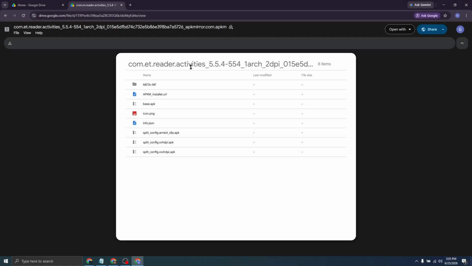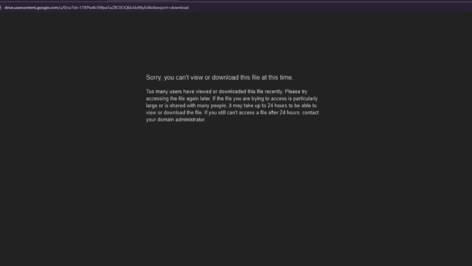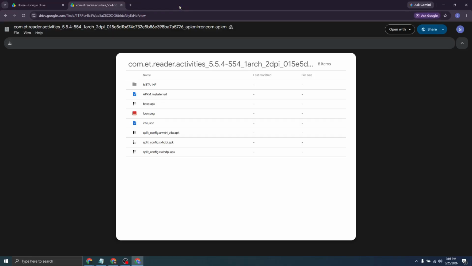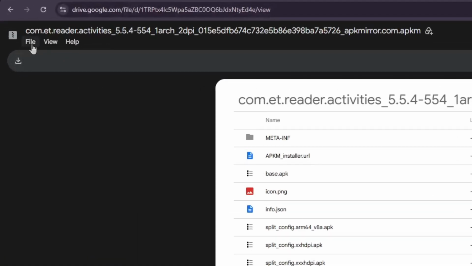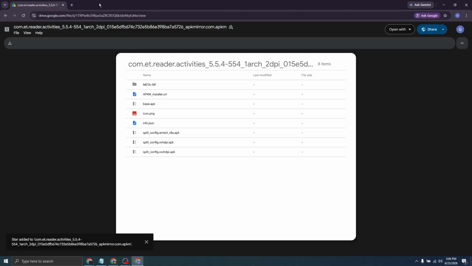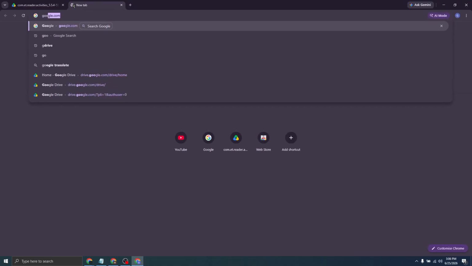If you're facing the Google Drive error, "Sorry, you can't view or download this file at this time," here's how you can fix it. First, make sure you're logged in to your Google account. Then open the Google Drive link. In the top right corner, click on File, and then select Add to Starred. Now, open the Google Drive homepage.